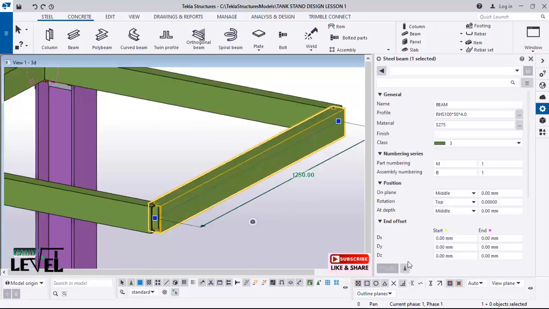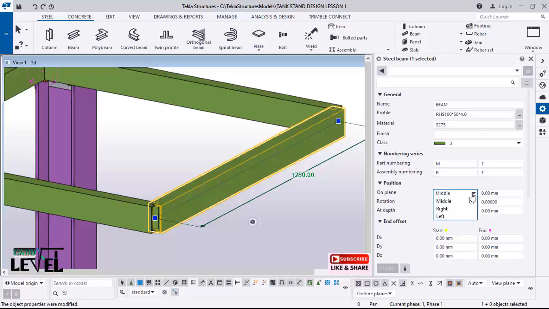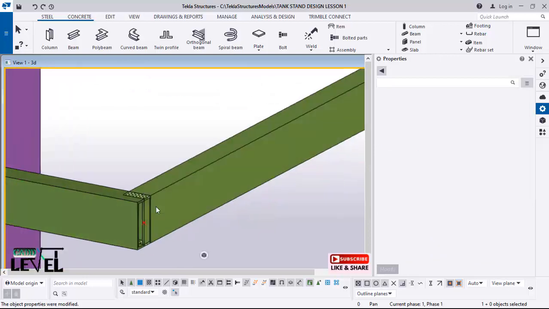Select the beam. Once you select the beam, you come to the at depth, and then you take it to front. Sorry, you have this middle. Okay, and on plane you have it right. Change this to left. Here we go, you have something like that.